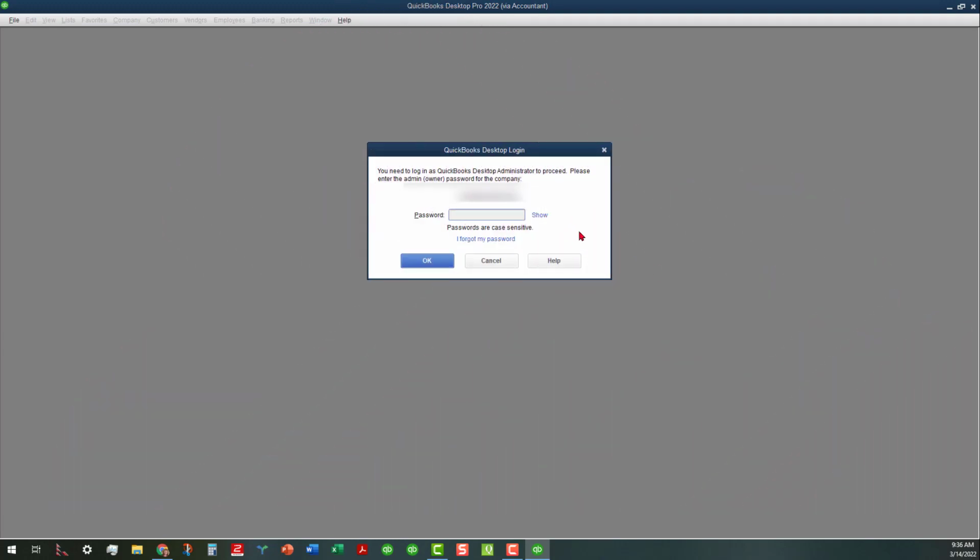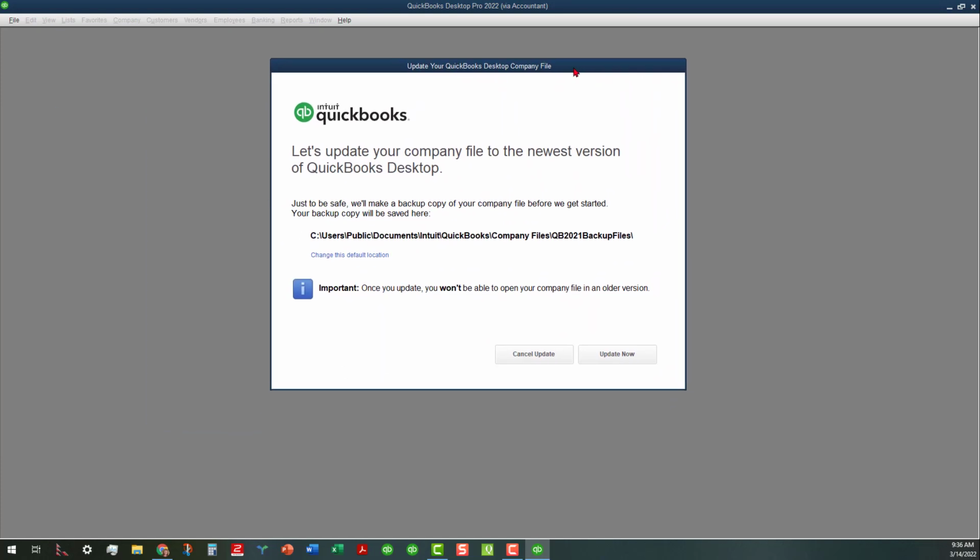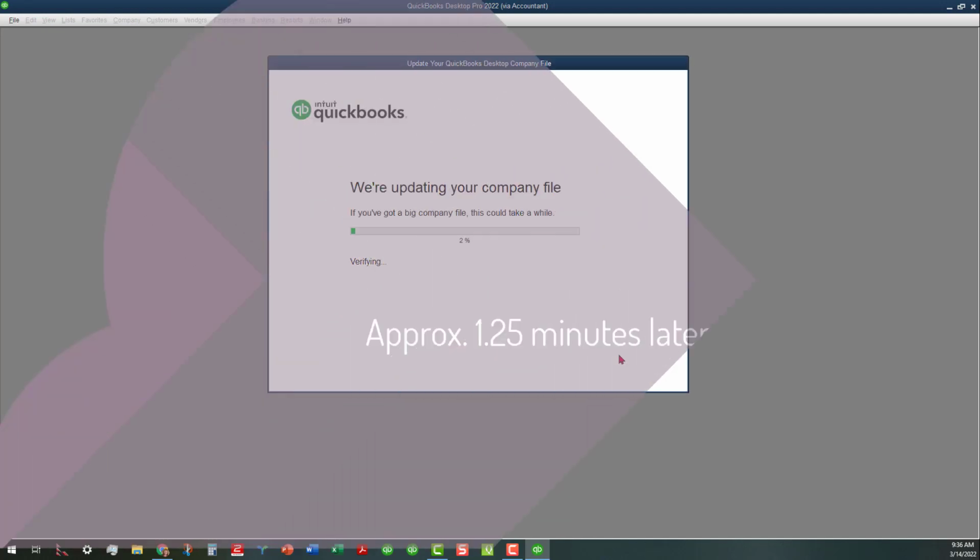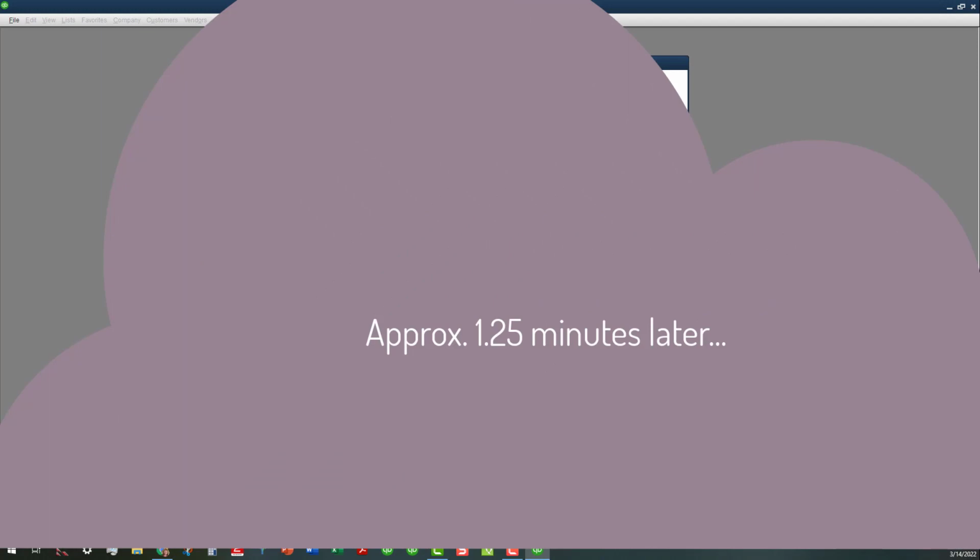And then it prompts you for the password, which I'll go ahead and enter for this one. And if you need to update the file, it'll prompt you to update. But you only have to do this once if you're going to be using this as a template to create new files. And then you're all set. Once you click on that, it'll open up into the new file that you're working with.